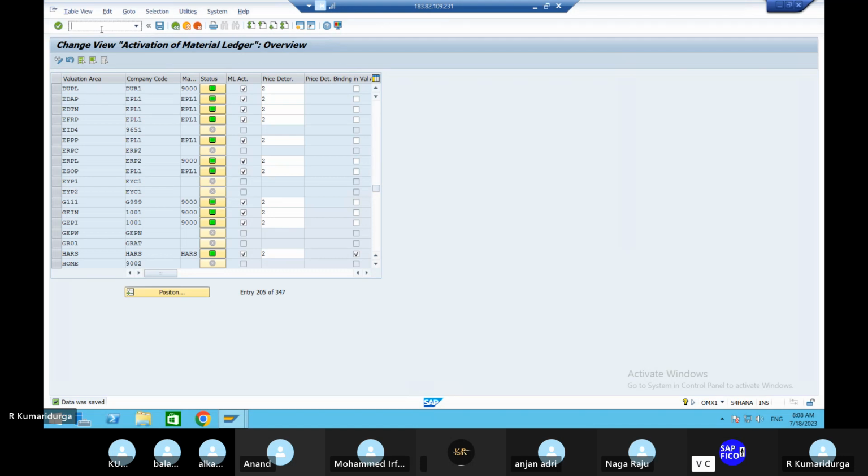for the valuation area. So without having the material ledger valuations things and all, you cannot create the material first of all. Okay, so that is the important thing right now we have. Can you give slash in?